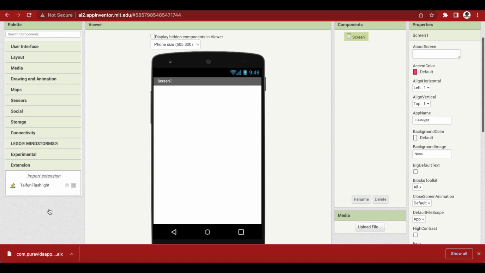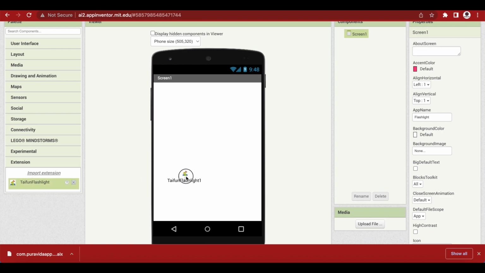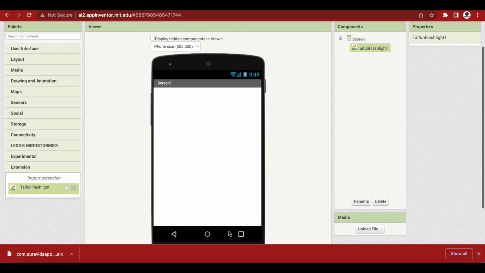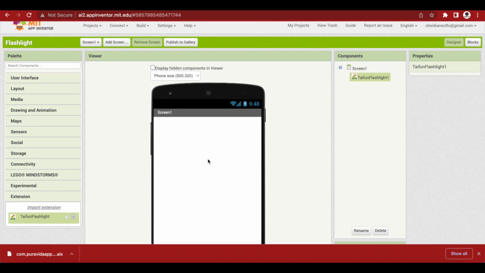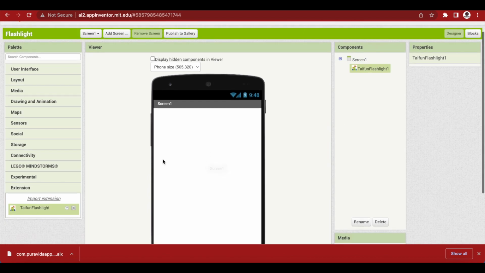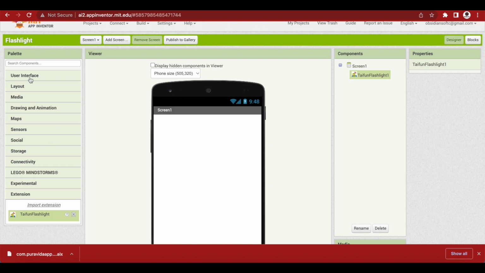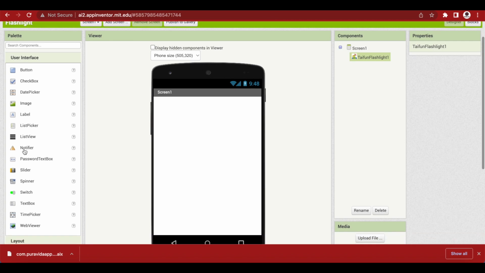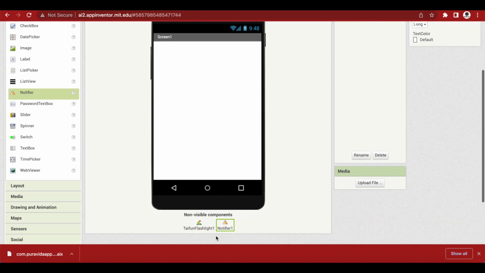So the first thing is that we just drag it and drop it on our viewer here so that it becomes a non-visible component inside our app, okay? We need a notifier. We get the notifier from user interface. Notifier will be used to show an alert to the user if there is no flashlight in your Android device, okay? So we'll just drag it and drop it onto our viewer here, and again it's a non-visible component.